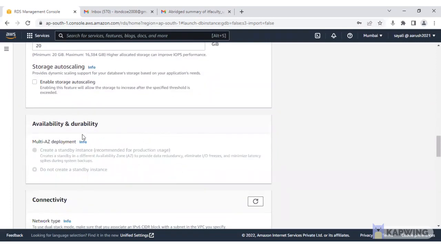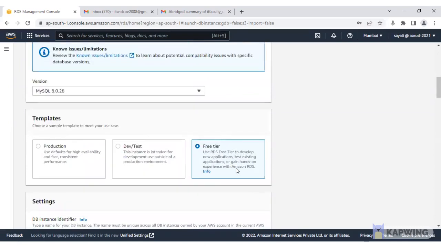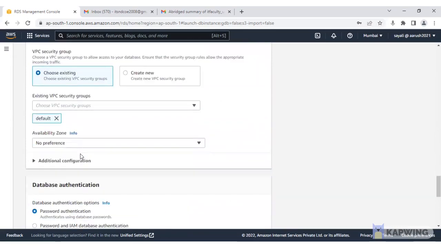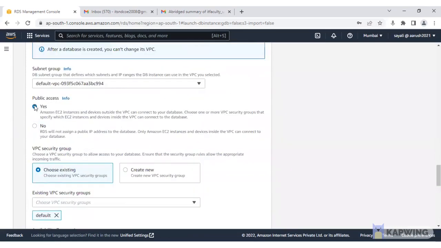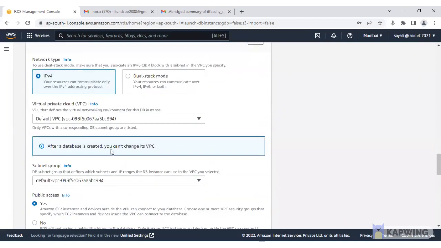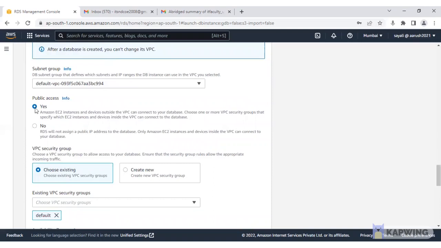Availability and durability. Create a standby instance, or do not create a standby instance. In free tier it is disabled. Then we will create public access. Yes. Before that, just a minute. Availability and durability. Then connectivity. We are using IPv4 for connectivity, networking. Then virtual private cloud, that is VPC. By default, we have selected the default VPC. Then subnet, it is again default. Then public access, we have selected yes.